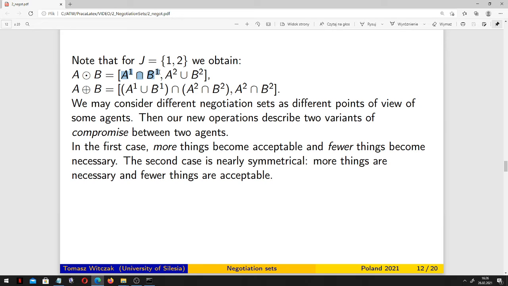Here, the second case is nearly symmetrical. More things are necessary, but with the following restriction, and fewer things are acceptable, are possible. Undoubtedly, we have a certain connection between the modal operators of necessity and possibility, box and diamond.